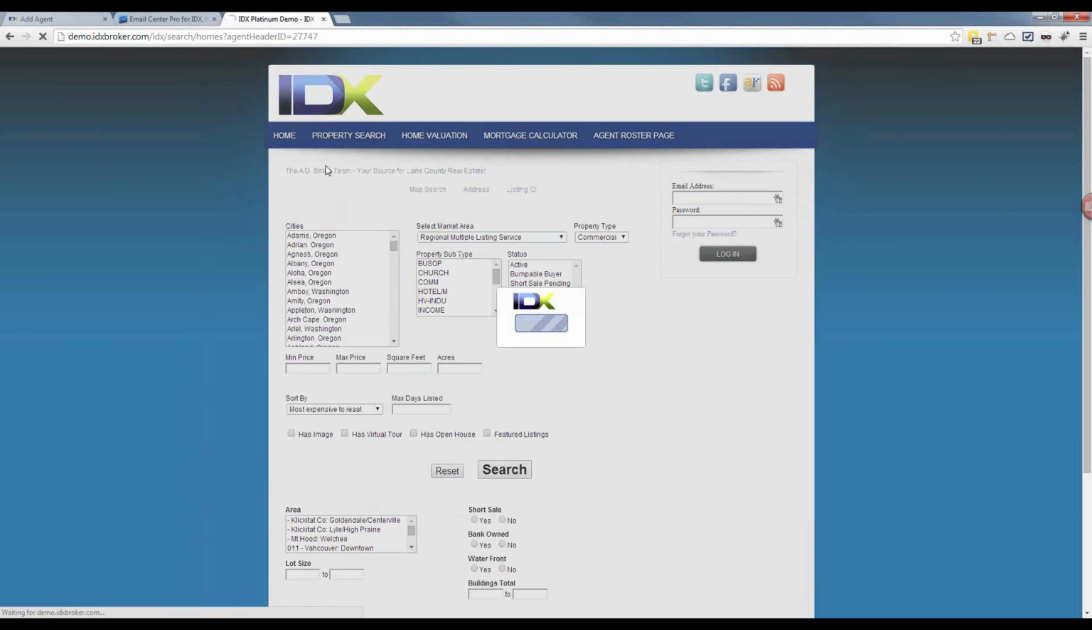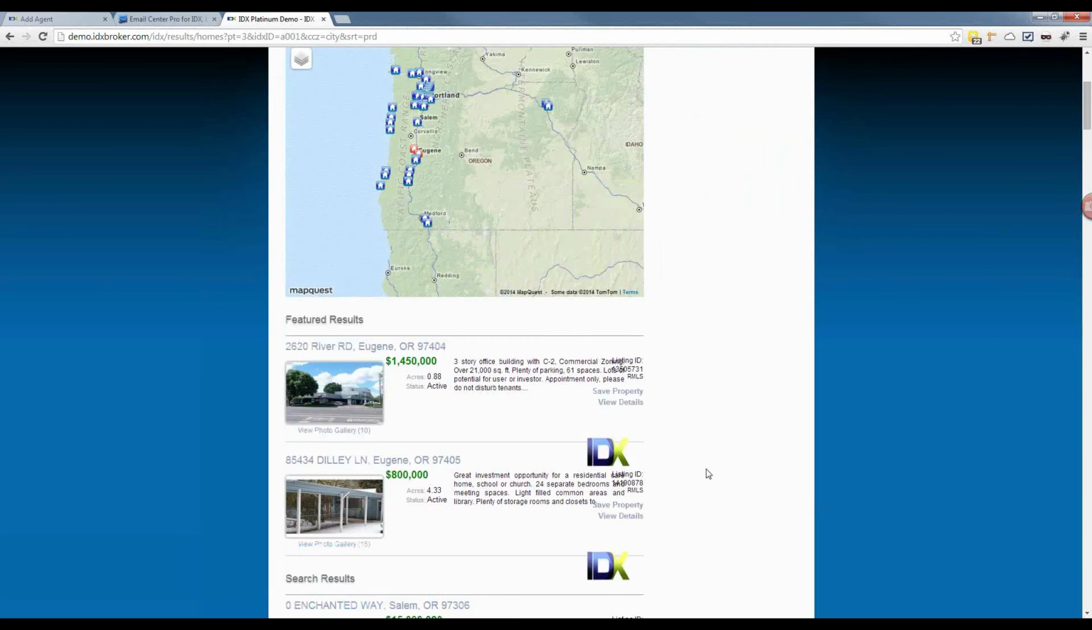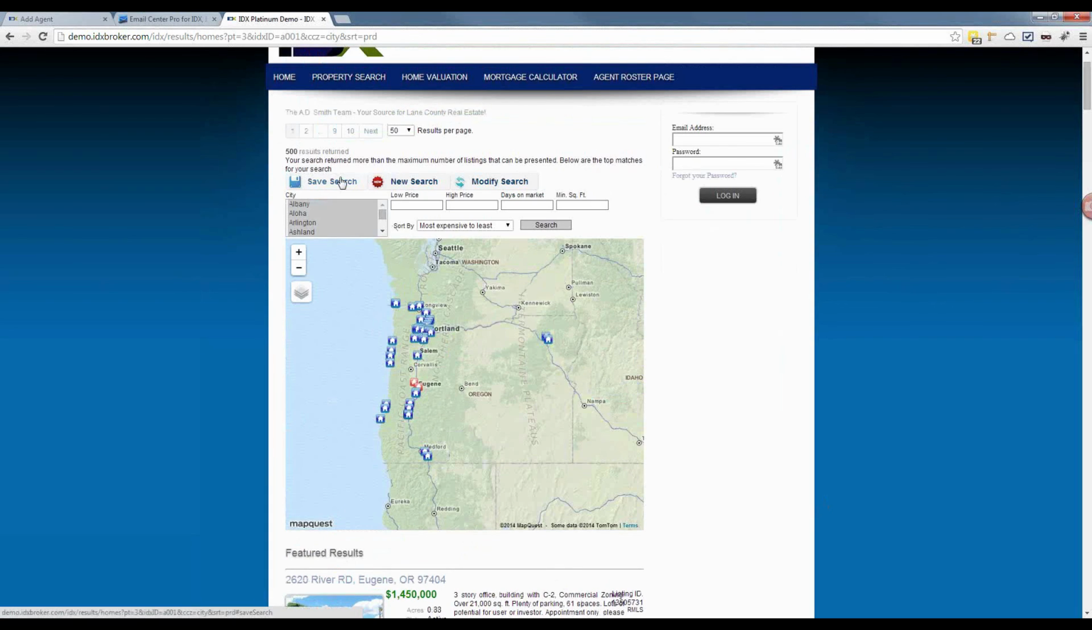There's my page, and then I hit search. And at this point, what happens is this is the user. They've gone on to perform the search, and they go in here. Once they've performed the search, they have the option of maybe modifying the search or saving the search. So they can save the search here.